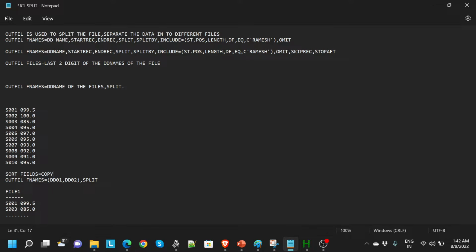Okay, so this will work. So if you are mentioning something like sort fields equal to starting position of the mark is 6 comma 5 comma zone decimal comma a, what will happen? The file will be sorted in this order.